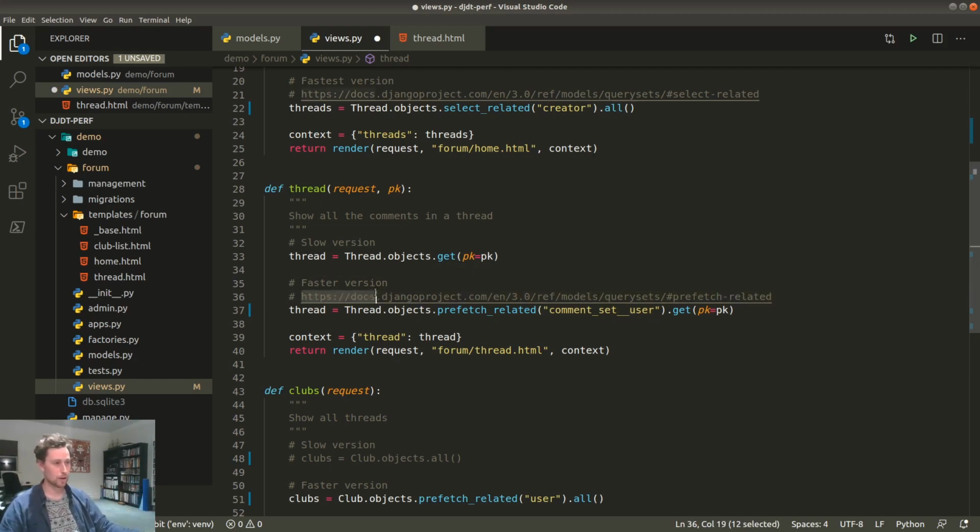And I recommend that you have a look at the prefetch related documentation on this. But basically you feed it a string that tells it to look at all the comments and to prefetch those, and then to also prefetch all of the users that are attached to those comments. And this gets so complicated and hard to visualize that it's not always obvious how this will work or whether it will work. And that's why Django Debug Toolbar is so valuable, because you can check very quickly in development, like, did my query work? Did it actually reduce the number of queries?